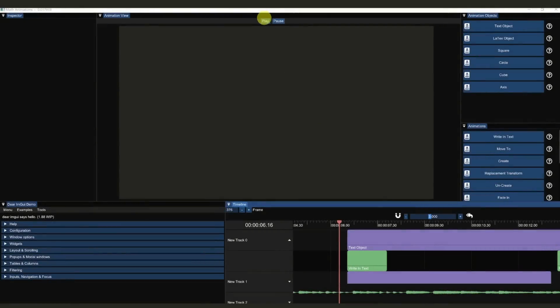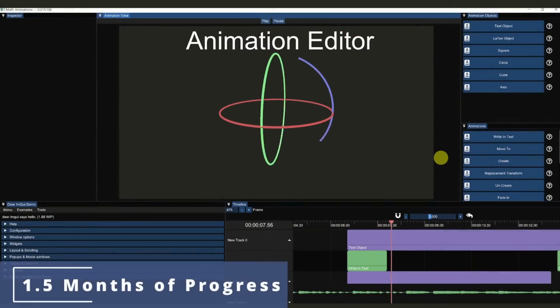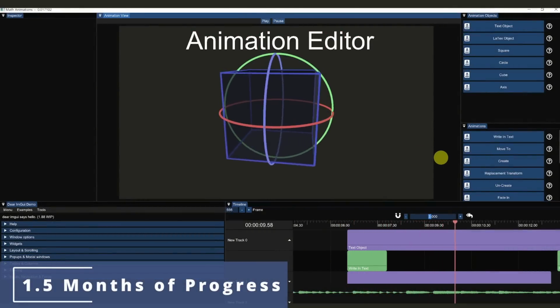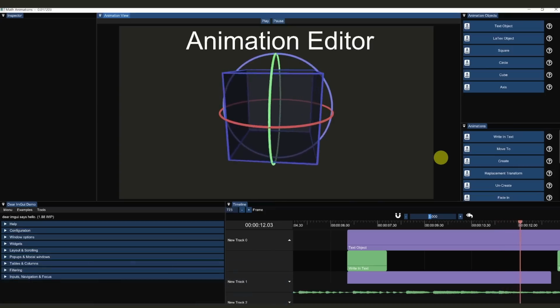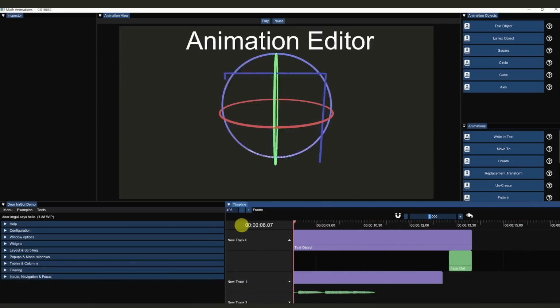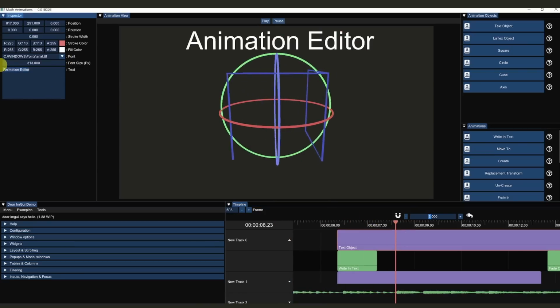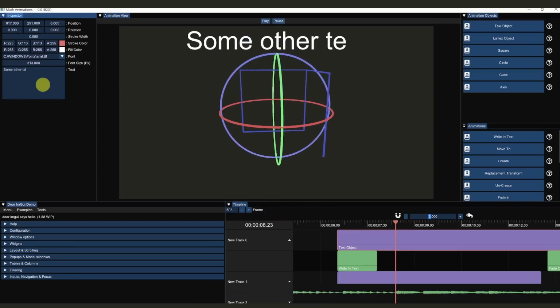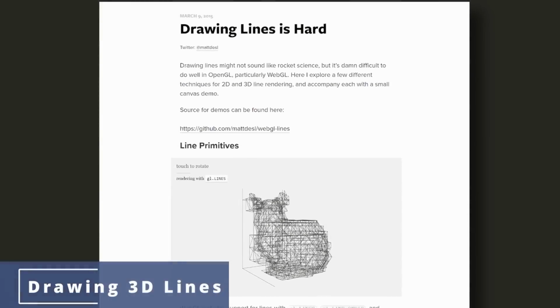Since I'm using OpenGL, I've literally built my entire application around this concept, so adding 3D support was relatively easy. The only hard parts to code were 3D lines, which are surprisingly difficult to draw, and blending. I solved drawing 3D lines with the help of this article, and I'll leave it linked in the description if you're curious about how that works.